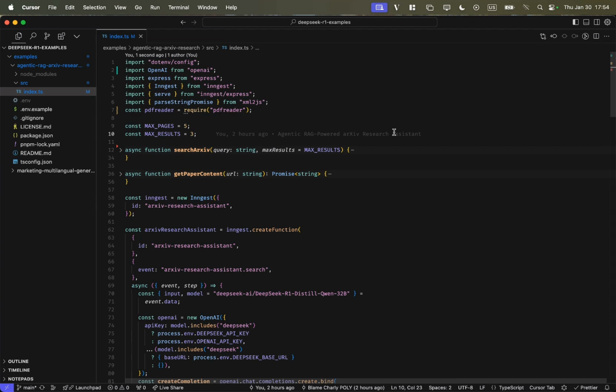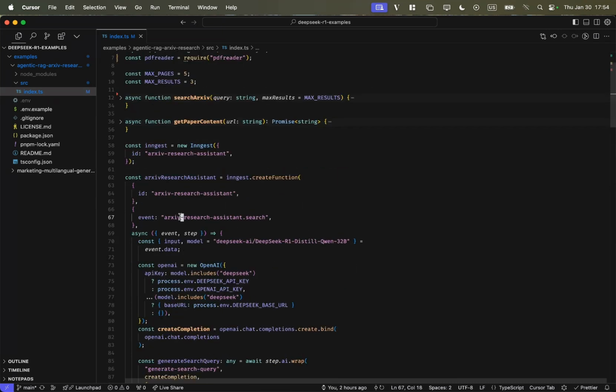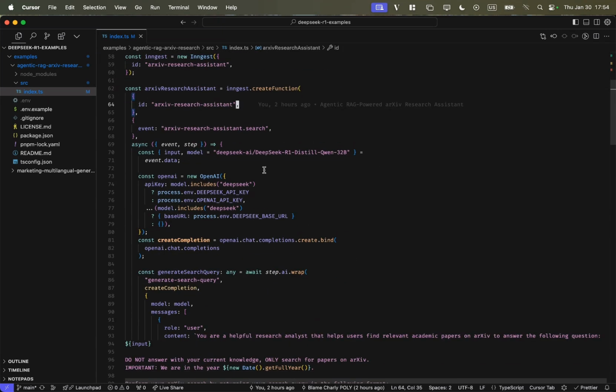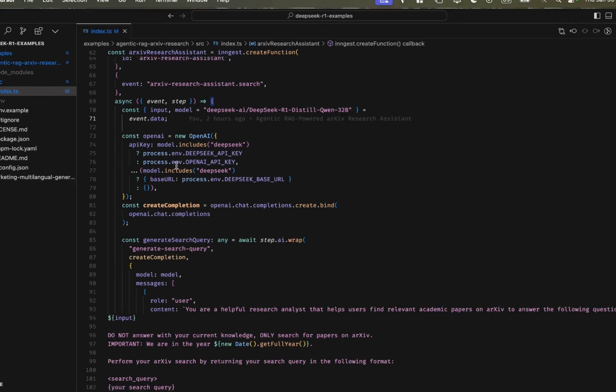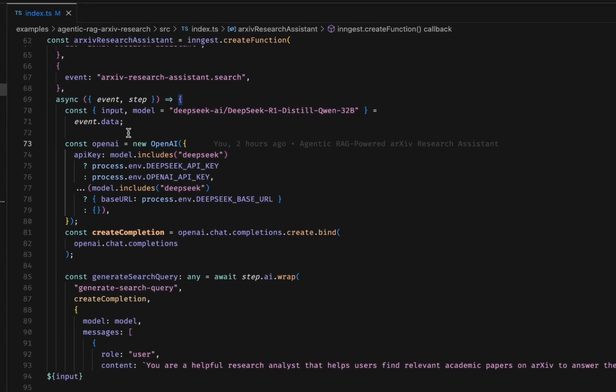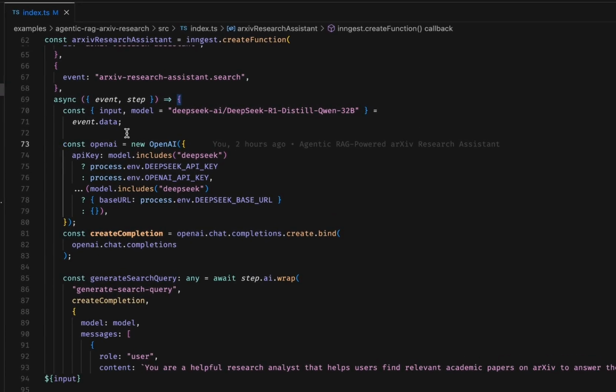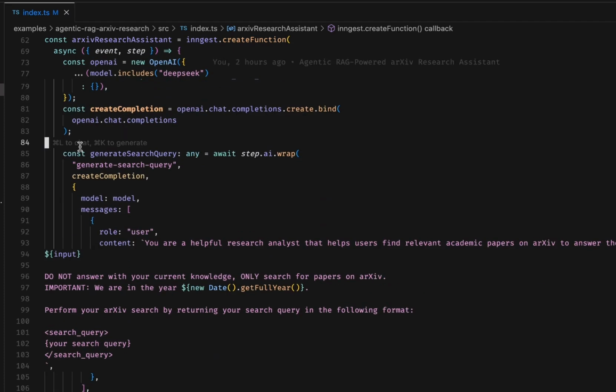This code looks familiar, right? This is again the ingest workflow that gets triggered by an event that has an ID and receives an optional model. This time, the only thing we're going to receive as a parameter for the workflow is the input, which is the question we're going to ask our assistant. We have our OpenAI client that enables us to use either R1 or DeepSeek.